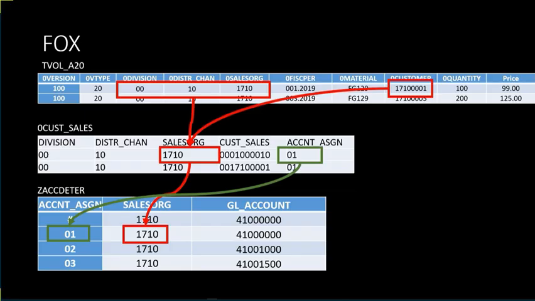Further, a mapping from the customer account assignment group to the GL account is maintained in table Z-actor. A further limitation of Fox is that we cannot read data from a Z table. These two issues with determining the correct account force us to hard code the value. This further restricts the scalability of the solution.